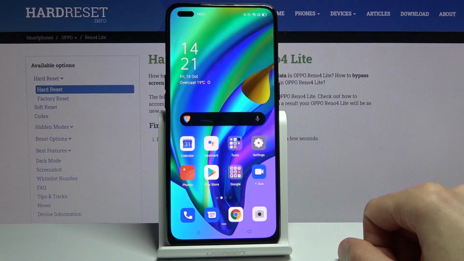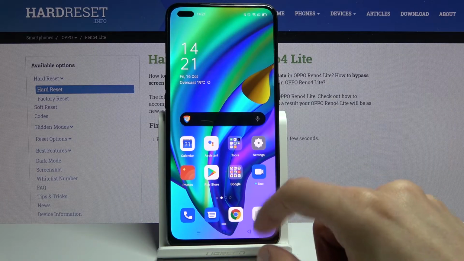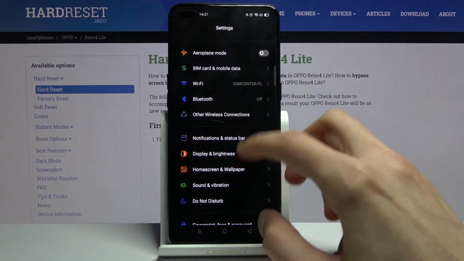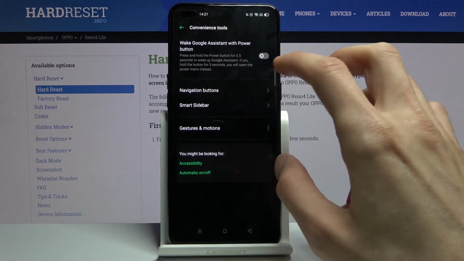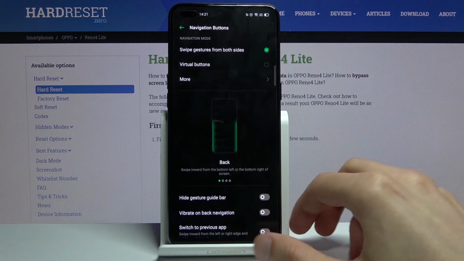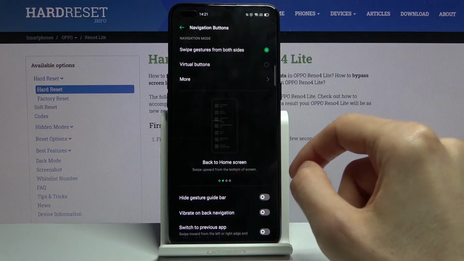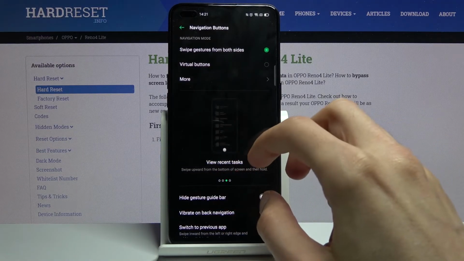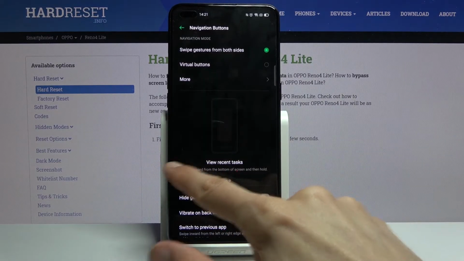And moving on to the last option, it's going to be the gestures. So obviously I'm not very fond of the outdated buttons on the bottom, so we have the option to change it by going into, again, the settings, convenience tools, and then navigation buttons, and you have it right here, swipe gestures from both sides. So you have back from either side. You have the swipe up on the home screen to go home, and then swipe up and hold to go to recent.